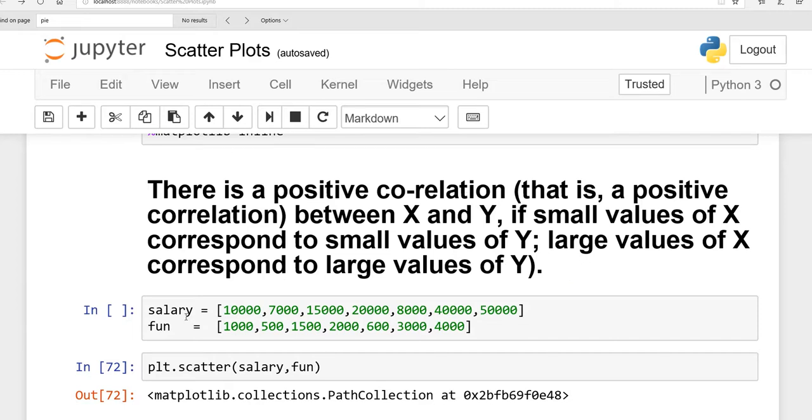So here I have made a very simple scenario. One is the salary and the other is the fun. Instead of x and y, I have used the variable names salary and fun. These are two arrays, right? But keep in mind, one variable should be on the x-axis, the other variable should be on the y-axis. So you have to decide which one on the x-axis and y-axis. And again, keep in mind the independent variable you always have to take on the x-axis. Fun is the dependent. Salary is independent.